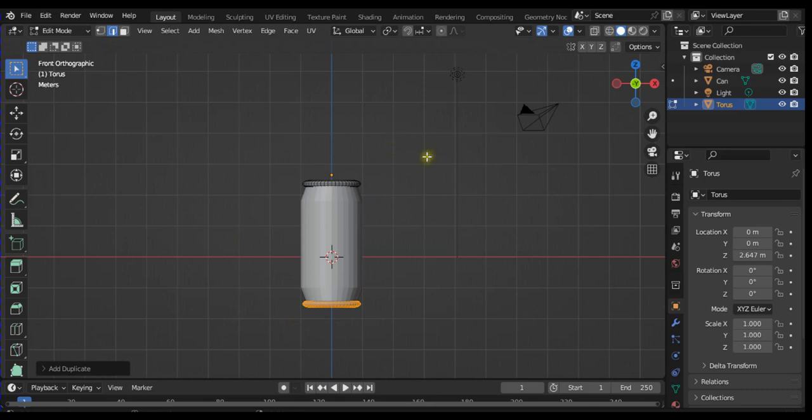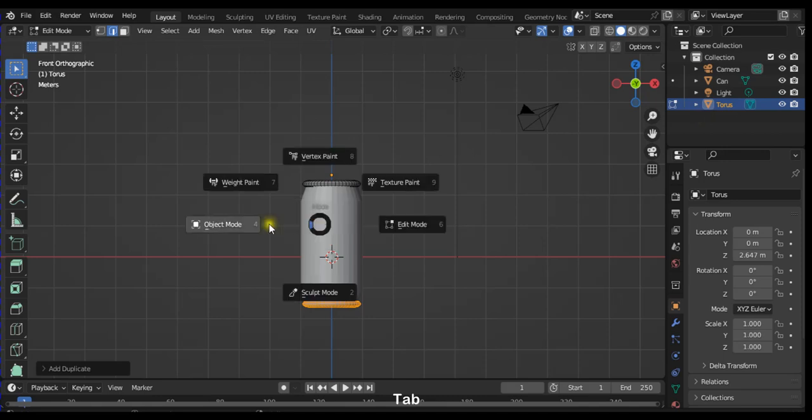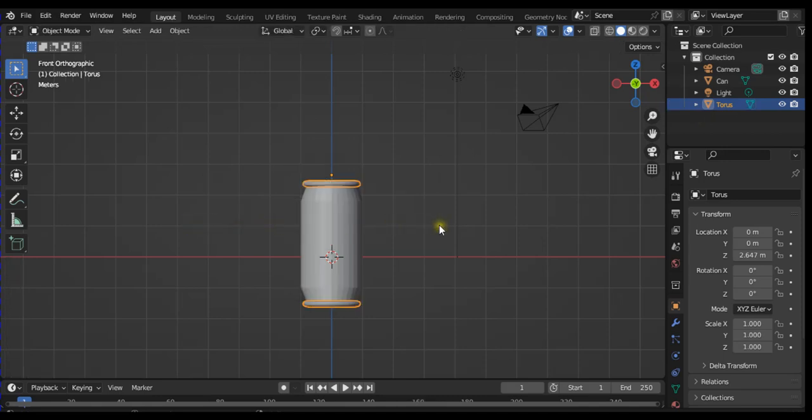If you did notice, I decided to add another circle from edit mode. The reason I'm doing this is I wanted to have one torus, so that when I color, I don't color the top one and then the bottom one. So I can press Tab, then go straight to object mode. So this is my can by far.